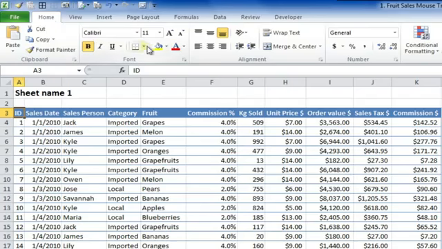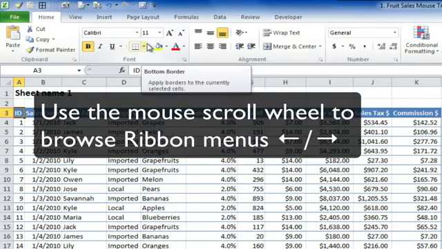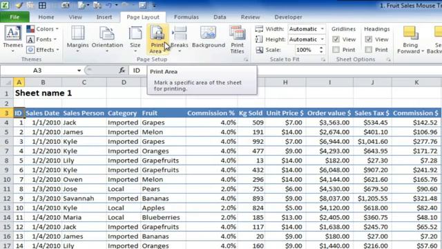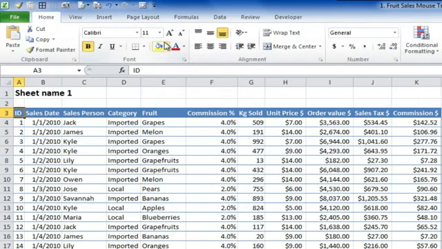Another thing that's handy is to use a mouse scroll wheel to move through these different menus. So instead of having to click through, say, to page layout and then back to home, I could scroll down to page layout using the scroll wheel and then scroll back up using the scroll wheel.